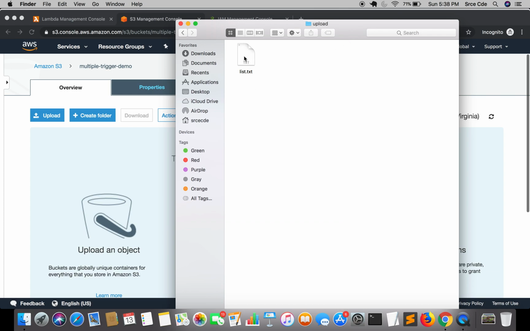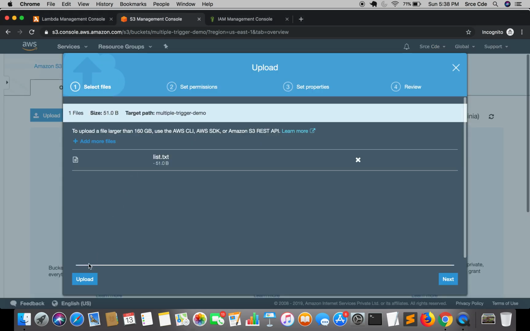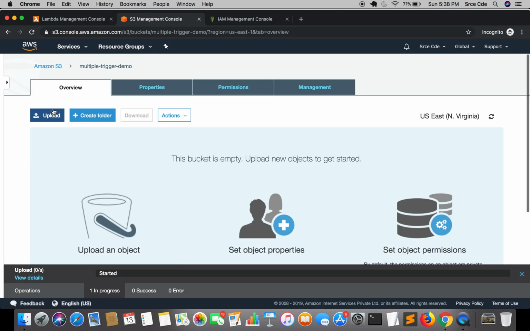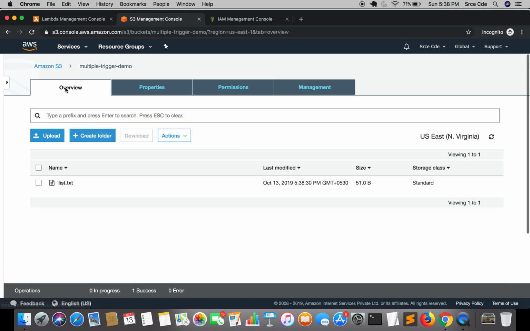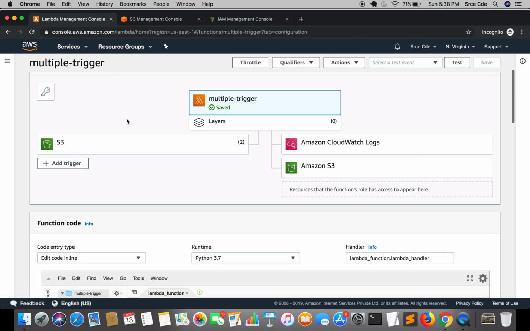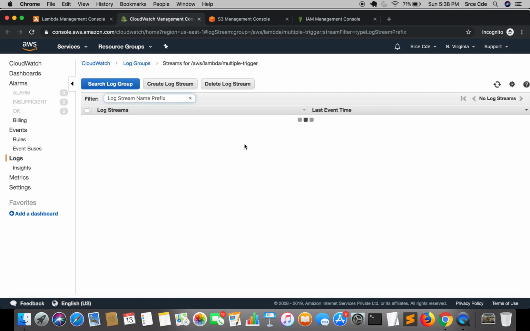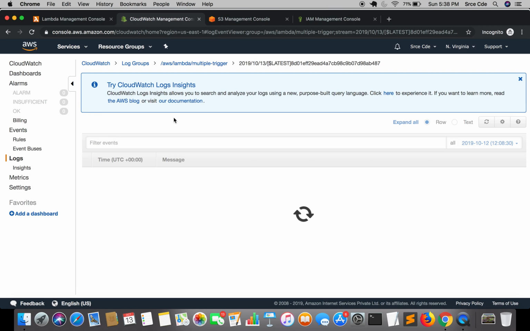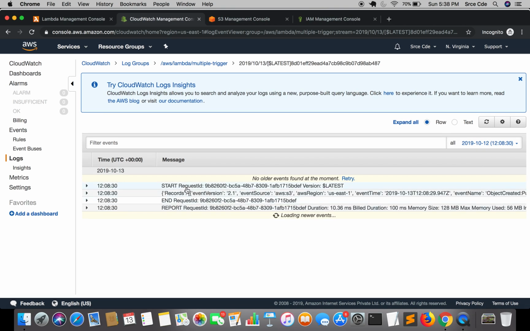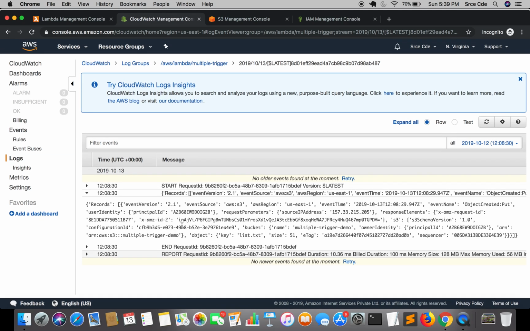So I have this dummy file. I will simply drag and drop it here, and say upload. The file is uploaded successfully. Now let's check the logs. So, view logs in CloudWatch. And here we are. The logs have been generated successfully, right? And we have the event printed.